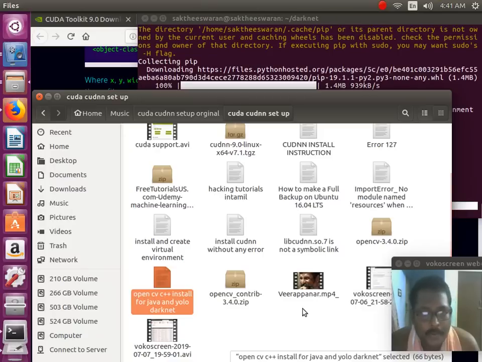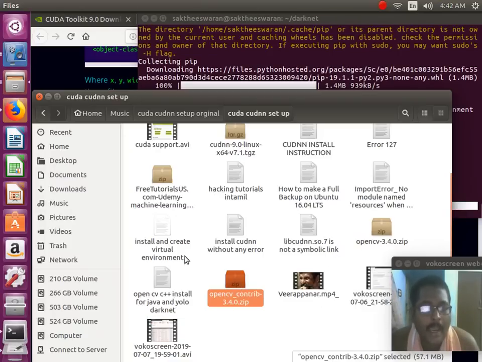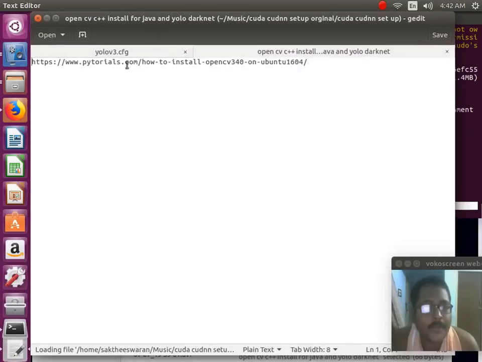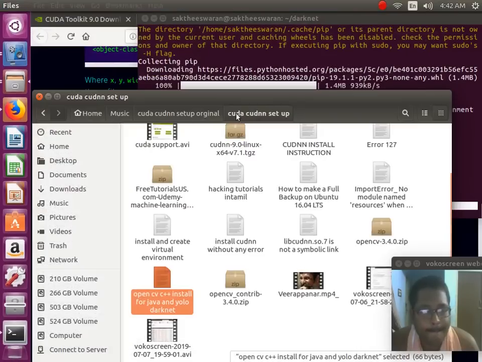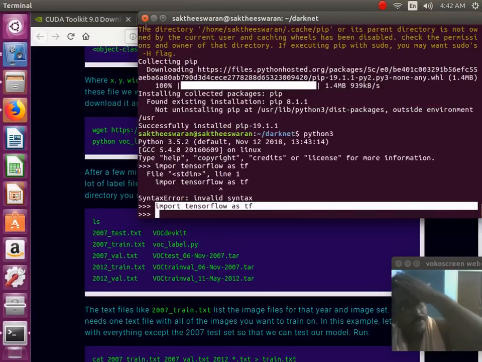The version of OpenCV we are going to use is 3.4.0, and I will give you the link. This is the PyImageSearch tutorial, OpenCV 3.4.0 on Ubuntu 16.04 install. You can go and check it there. I will give you the website address. Okay, so we have installed it and there was no problem. PyTorch also will install correctly.